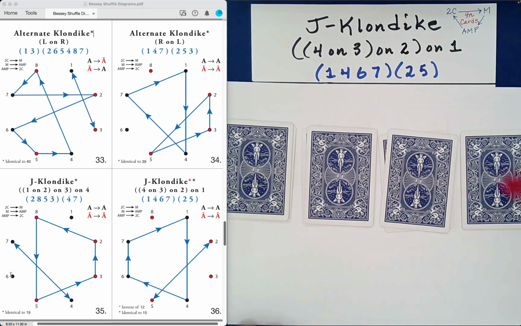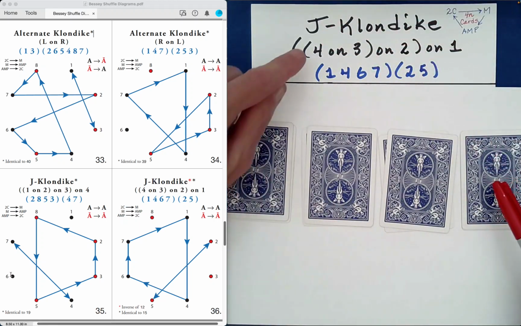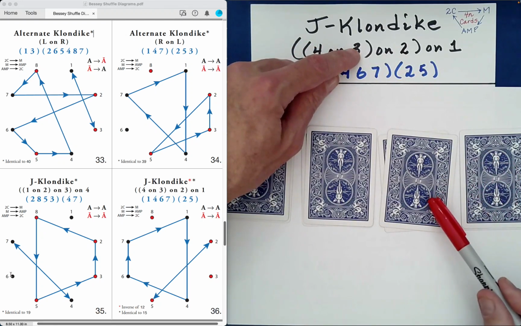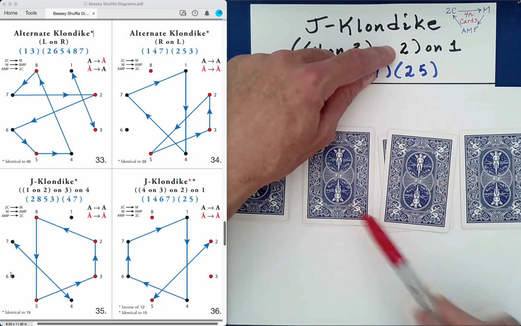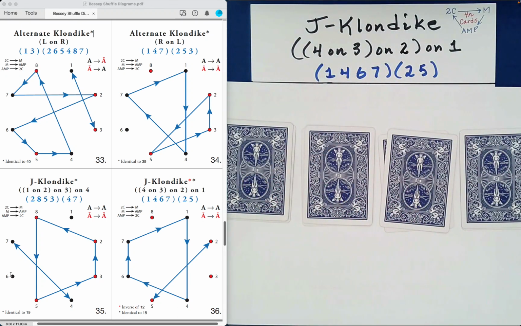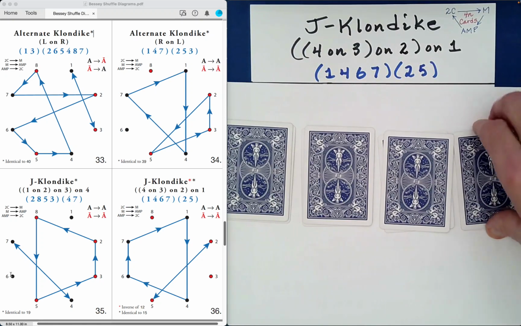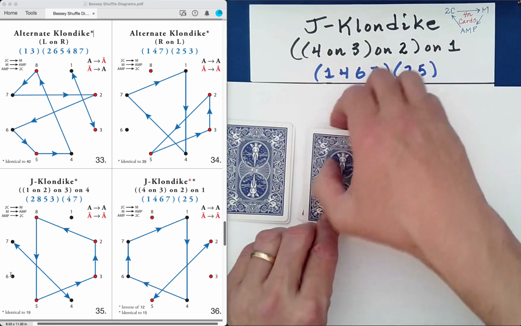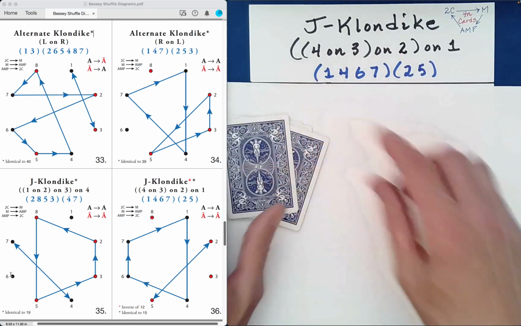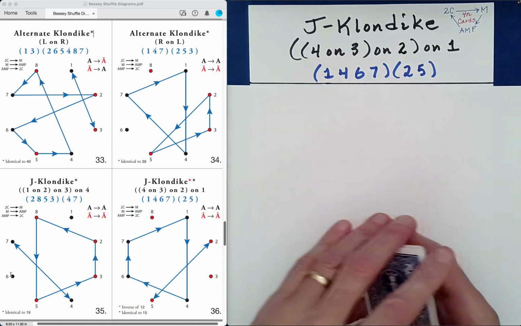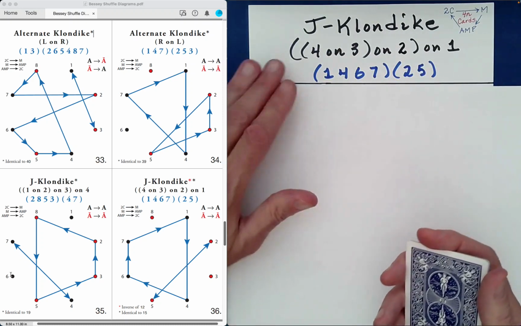Now the stacking is as follows. 4 goes on top of 3. That set of 4 will go on top of 2. That bigger set of 6 will go on top of 1. Now all that means is we're stacking from right to left. That's just a way to notationally represent the stacking of these 4 piles from right to left.